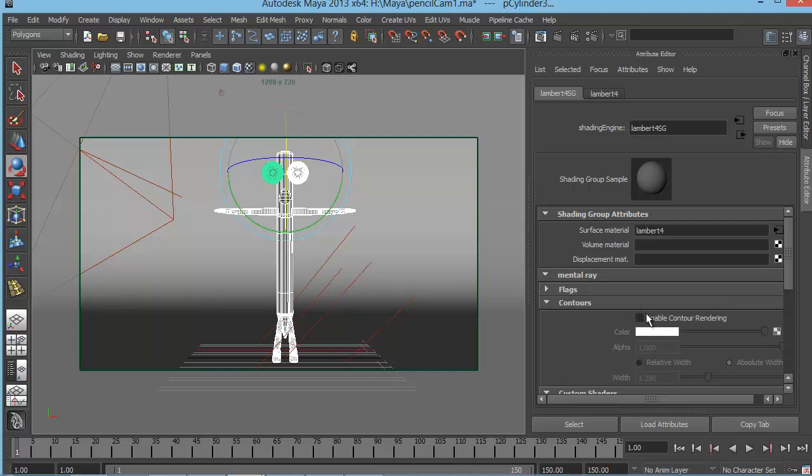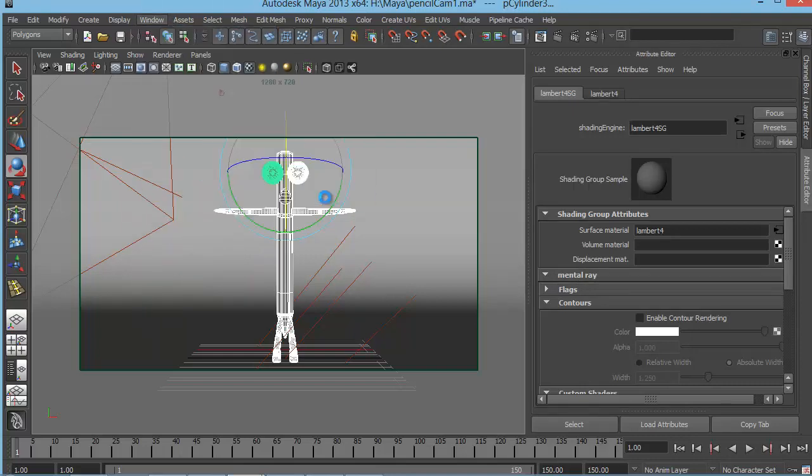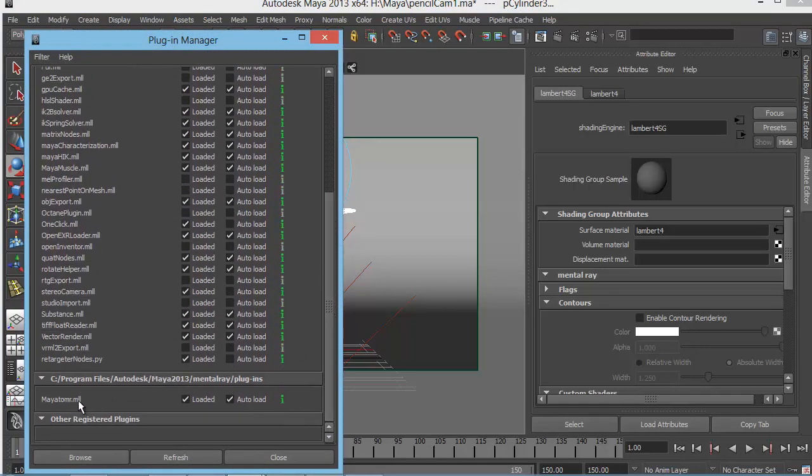Now keep in mind this option will be available only if you have enabled mental ray. If it is not showing, what you can do is go to Window, choose Settings and Preferences, Plugin Manager. There you should be able to find Maya to mr.mll. So if this is not loaded, you may not be able to find it here. So make sure that you tick this loaded on and auto load on. Sometimes it may not show here, it might be inside here, so you'll have to search for it.